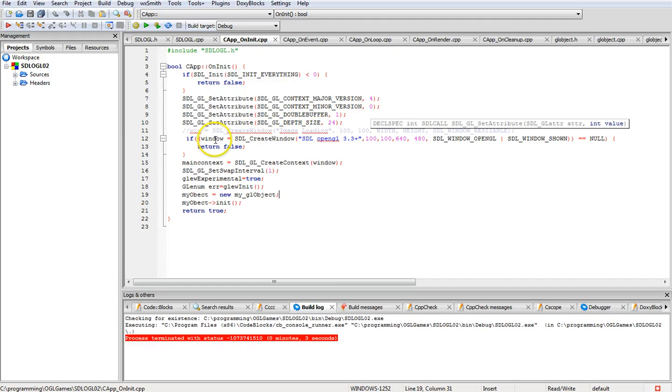All right, then it creates your window, SDL create window. Your name goes in here, upper left corner where you want it to start at, so 100, something like this, 640 by 480. It's an SDL OpenGL window, and it's going to be visible. Okay, and then it goes down here for main context. It creates the actual window. All right, SDL GL set swap interval to 1.